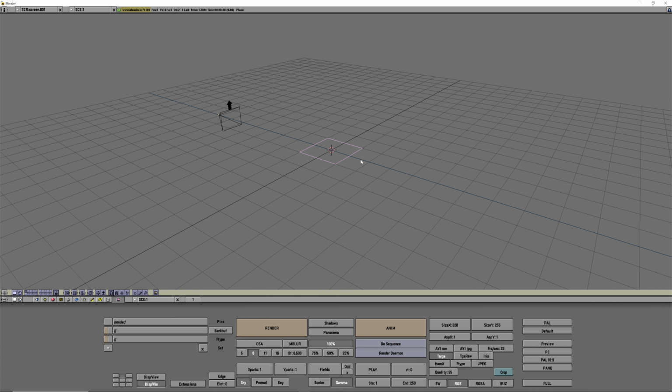Now, how can we remove this plane? If you try to delete that using the delete key on your keyboard, it won't do anything. You have to use the X. This will remove the plane. And we can add a cube in that location. If you press Shift A, it does the same thing, but of course with a different menu.